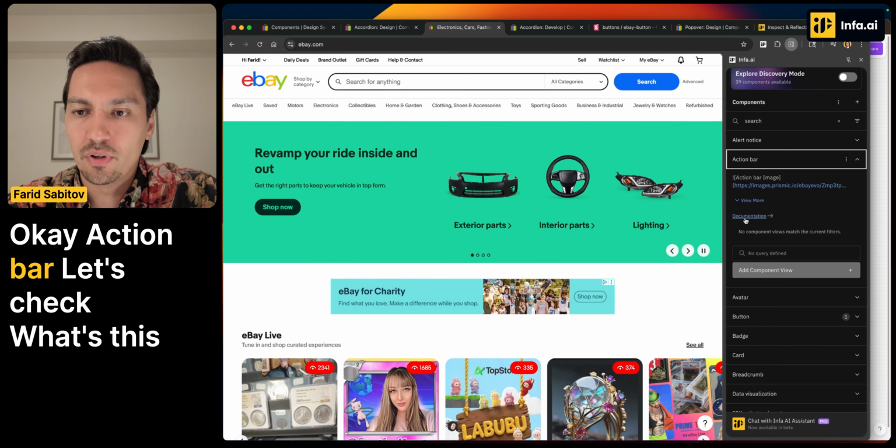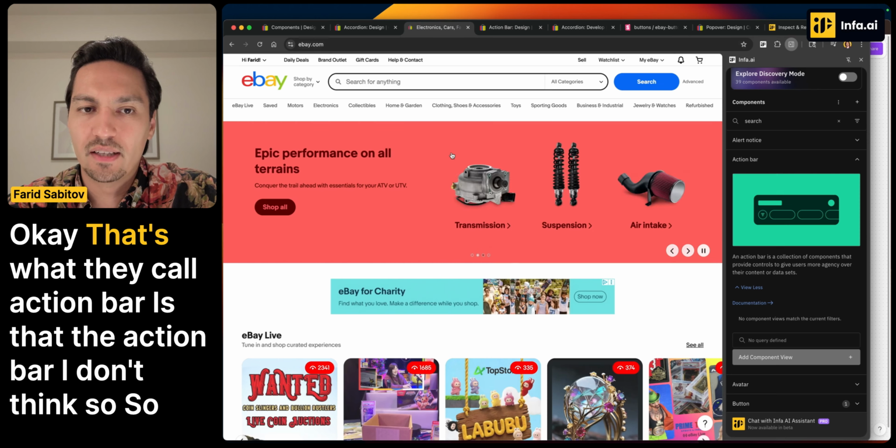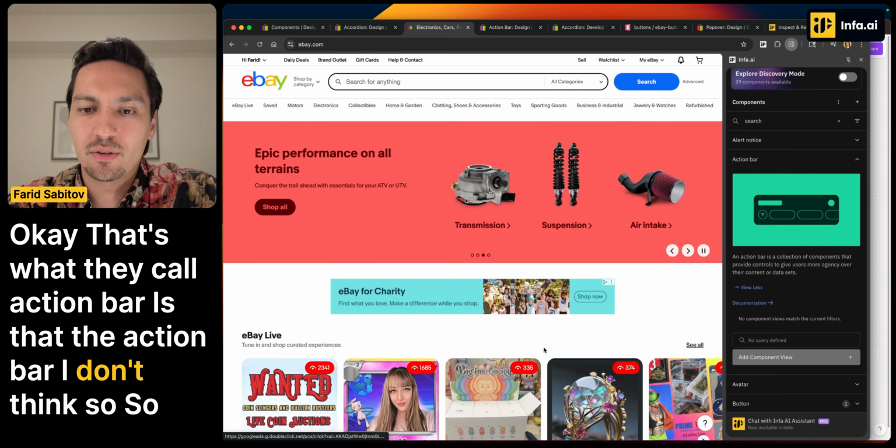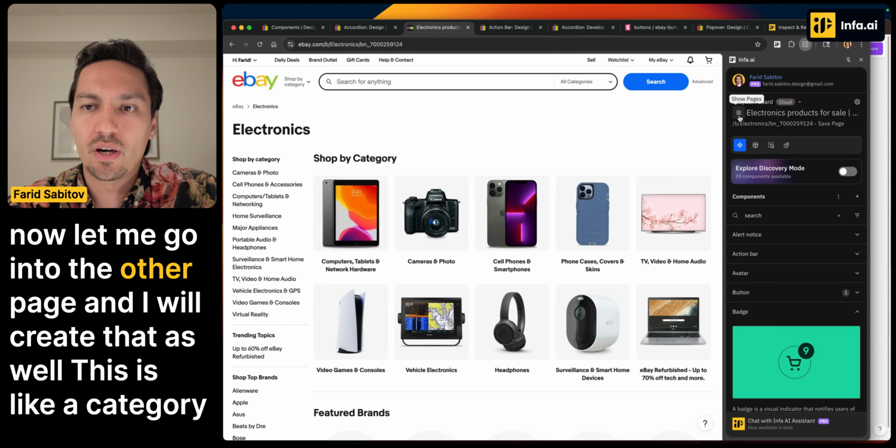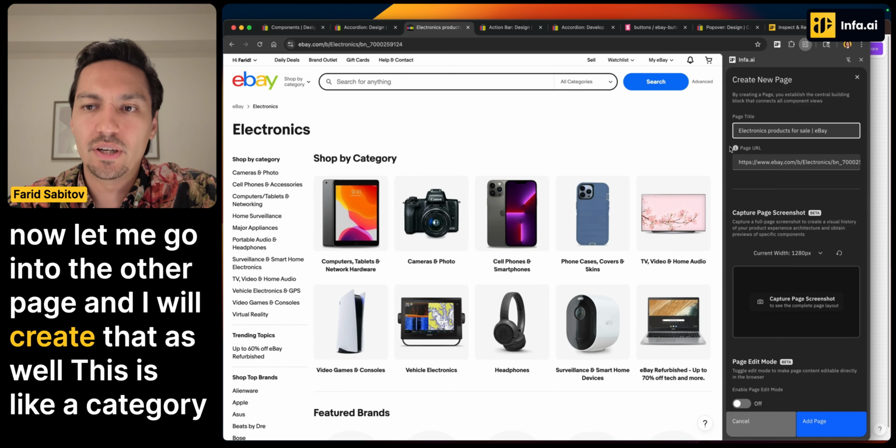Yes, okay. I would really want to see if they have something called a drop down. Okay, action bar. Let's check. Okay, that's what they call action bar. Is that the action bar? I don't think so. So now let me go into the other page and I will create that as well. This is like a category page.